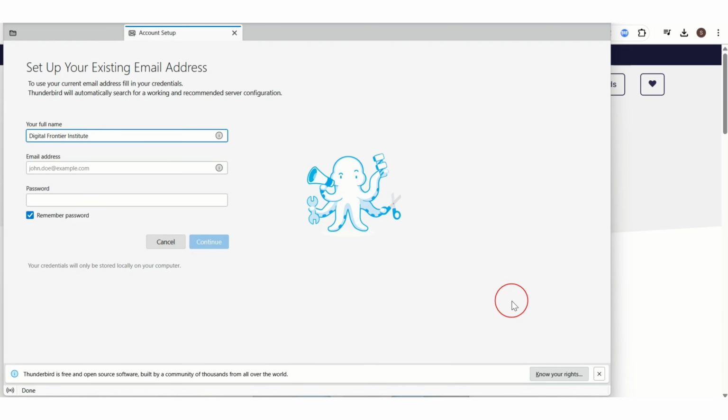Here you have the section of your full name. Here you need to enter your full name. Then you have the section for email address. Here you have to enter your email address correctly. And if you haven't any email address, then create one and enter it here. And also enter the password of your email address.